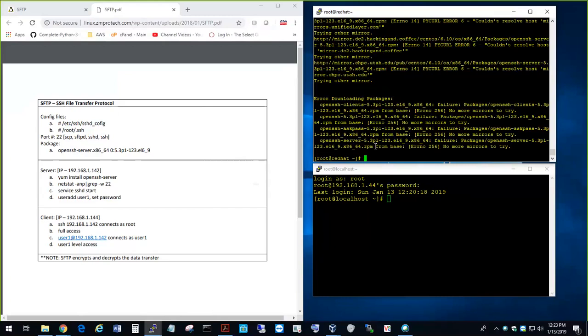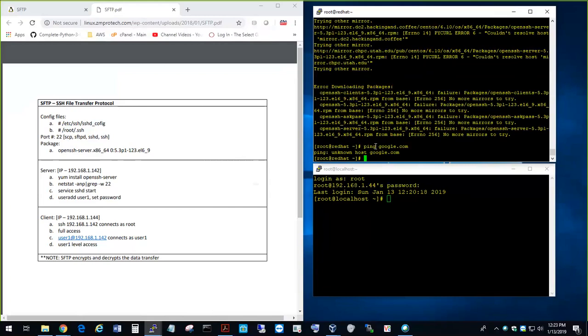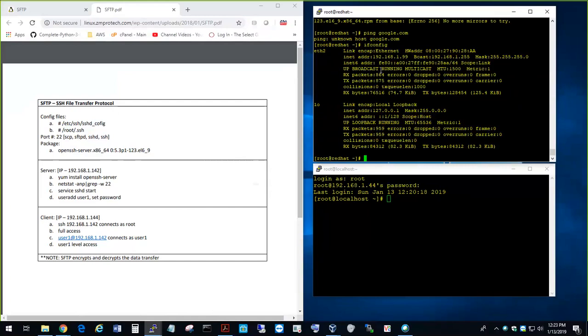So it's not gonna download because we have an internet problem. Why do we have an internet problem? 99. So what we're gonna do is change this back to dynamic IP, because it may be causing some problem here.